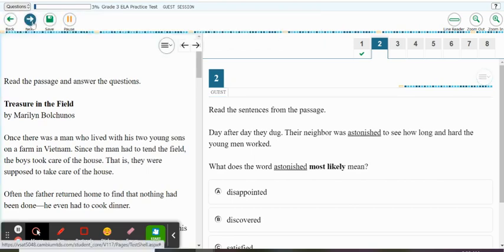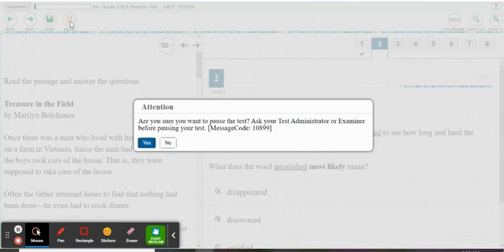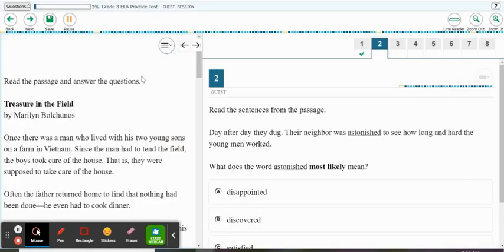The next thing I want to look at is this back and next and save and pause. Okay. If a student needs to use the restroom, you want to go, oh, there's a pause button here. But it says, are you sure? Ask your test administrator, that equals teacher or the person in charge of the test, before pausing. Okay. If they want to pause, then they can. But that's going to show on your CAASPP screen where you made the session ID. So these buttons are just for moving to the next page.